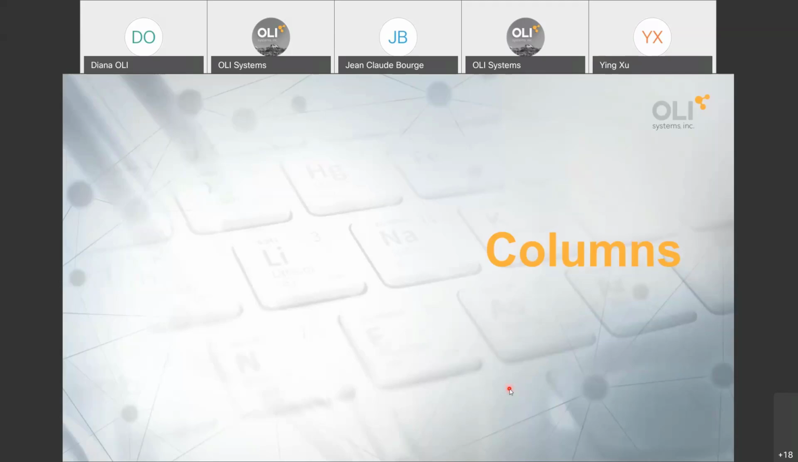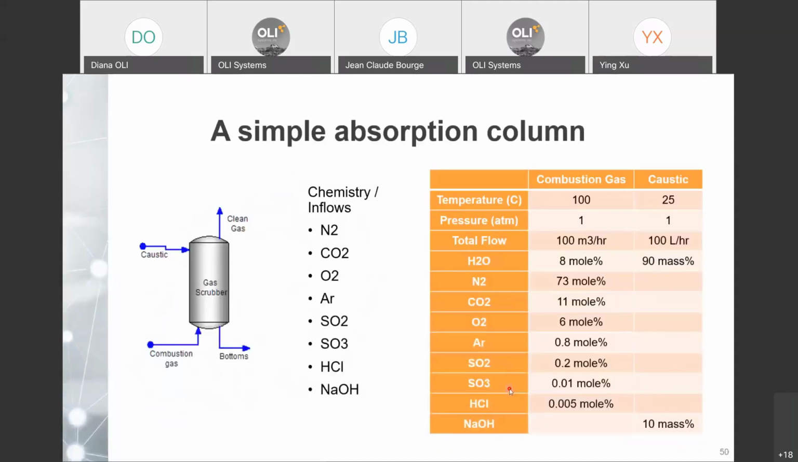We're going to learn how to set up columns in OLI Flowsheet ESP. So what we're going to do is start a new simulation. We are going to simulate a simple absorption column. And in the software, you will see that there are two types of multi-stage columns: an absorber and a stripper. The simplest of those two is the absorber column, and the one that I'm using here is an absorber, and we are going to simulate this.